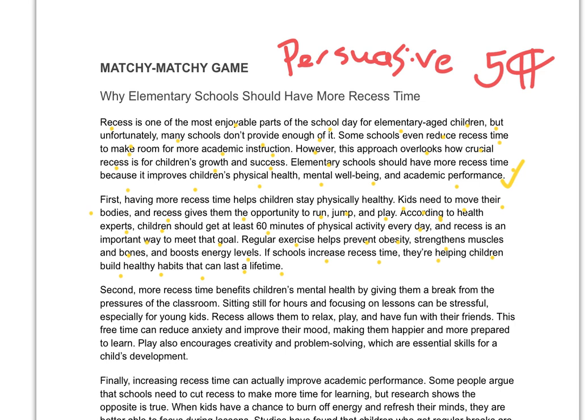All right, that's the end of paragraph 2. Now we're going to start reading paragraph 3. Second, more recess time benefits children's mental health by giving them a break from the pressures of the classroom. Sitting for hours and focusing on lessons can be stressful, especially for young kids. Recess allows them to relax, play and have fun with their friends.